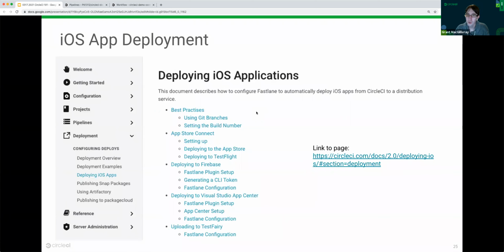And you can also deploy iOS applications directly from CircleCI. We have another great guide here for deploying iOS applications. You can deploy directly to the App Store, or you can deploy to Firebase or the Visual Studio App Center according to your needs. And we also support Fastlane and code signing directly from your CircleCI environment. So this is an article here that will be available to you in our documentation that just goes over everything you need to know if you're doing mobile development on iOS.